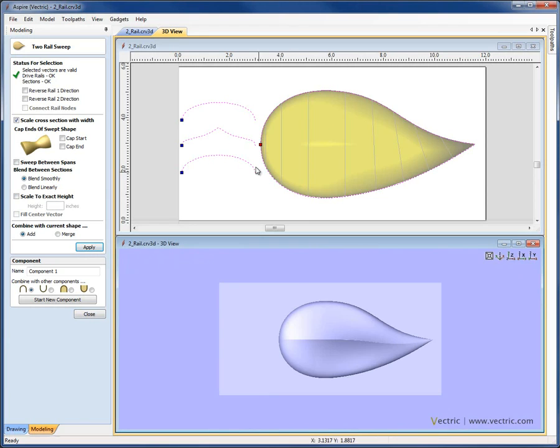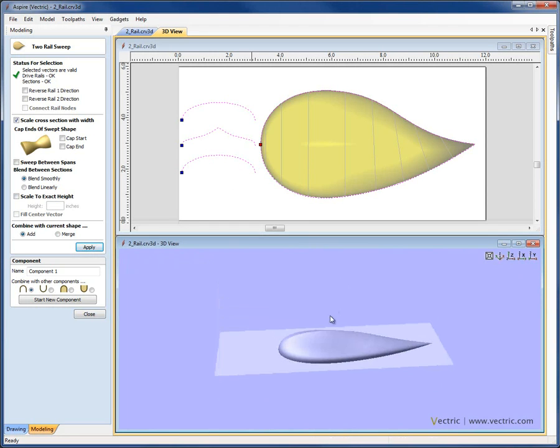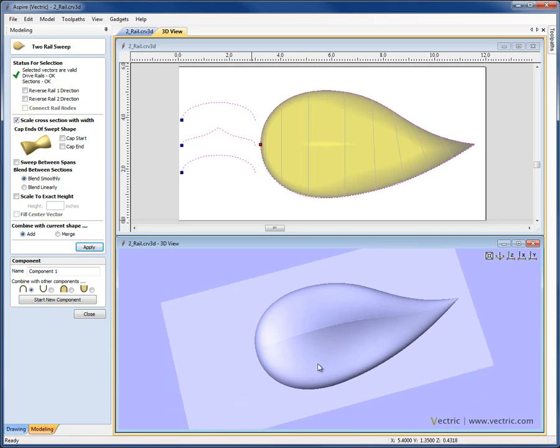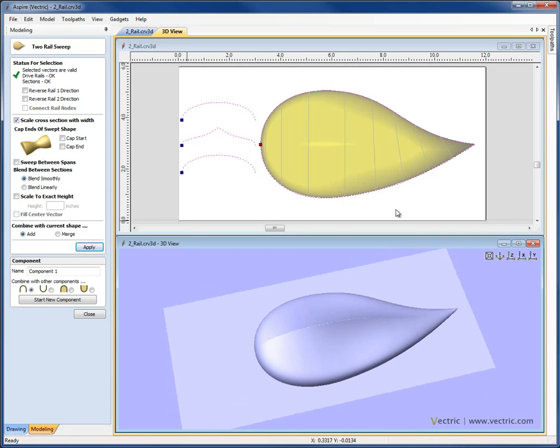Now typically the cross section's height is going to determine the height or depth, if you prefer to think of it that way, of the shape you're building.